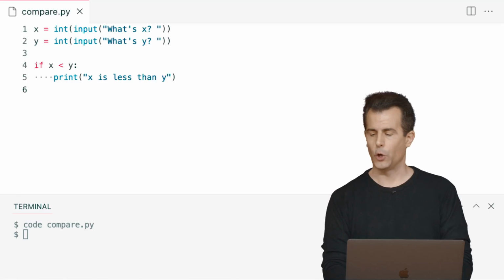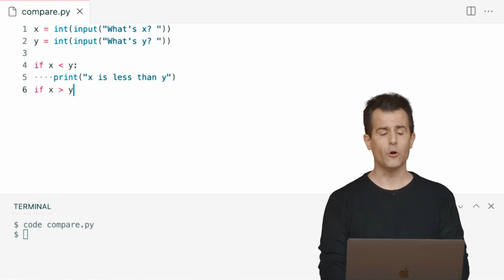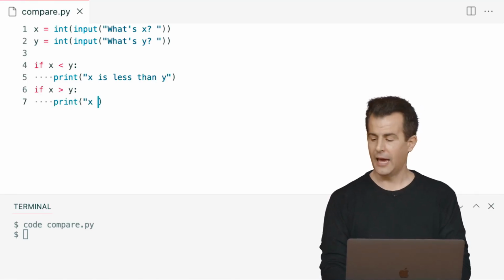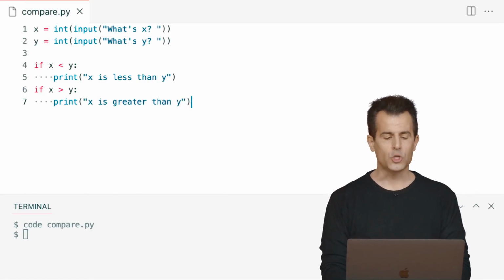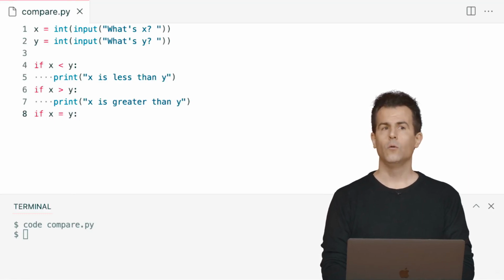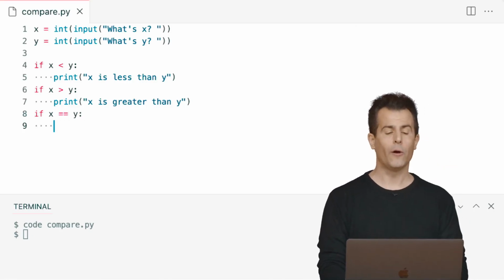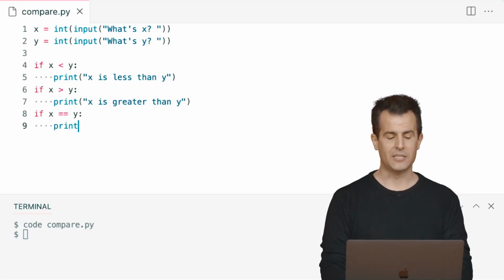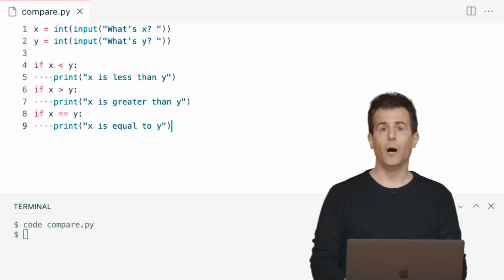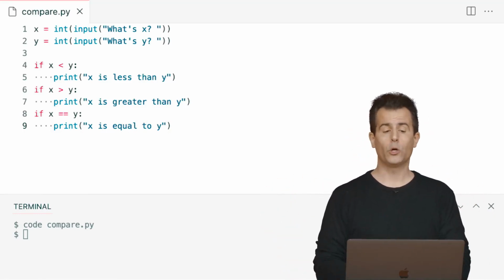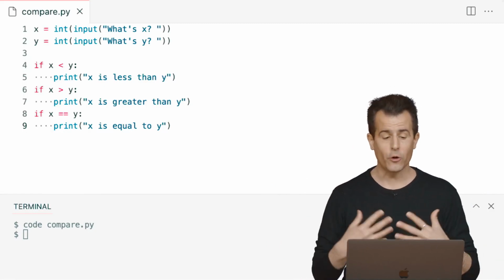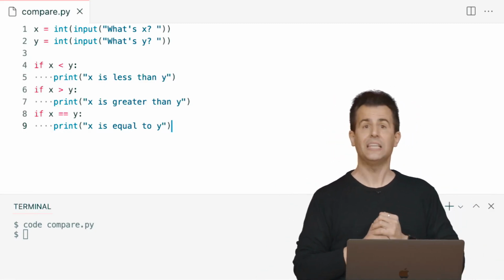Well, let's add a few more lines of code. How about another question? If x is greater than y, then let's go ahead and print that: x is greater than y. And let's do one final question. If x equals y, then wait a minute. What have I done wrong here, right? I don't want to assign y to x. If x equals y is how I express equality. Let's go ahead and print out x is equal to y. So I now have three conditions, if you will. One question asking x less than y, one asking x greater than y, one asking x equals y.